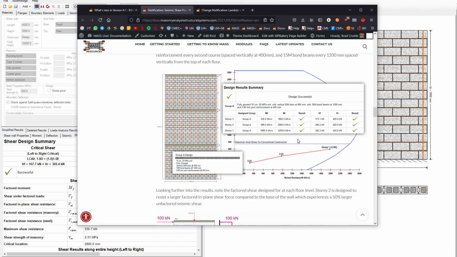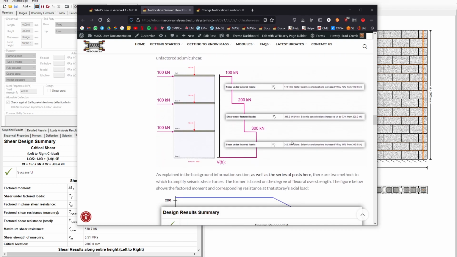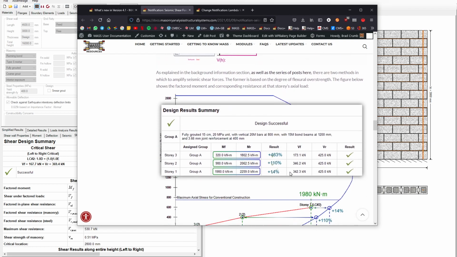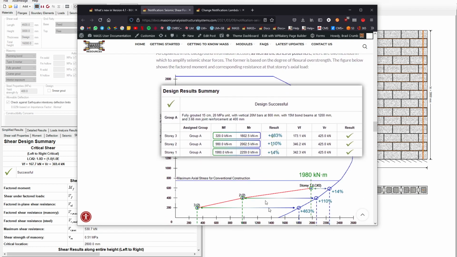So what we determined when we changed this was how much we should be scaling this. In the example that I show in the article, it's 14% instead of 20%. The change that we've made is basically looking at what this critical overstrength is at the bottom of the wall, and we apply that same increase for the rest of the height. And so you'll notice in Mass version 4.1, you no longer get these huge amplifications for the stories above. It actually uses the same one.